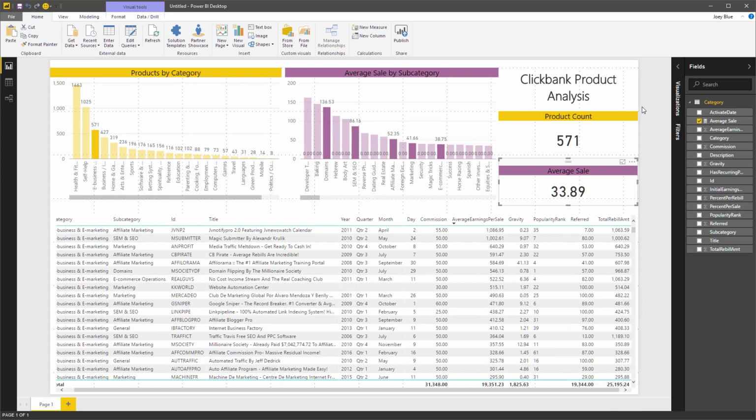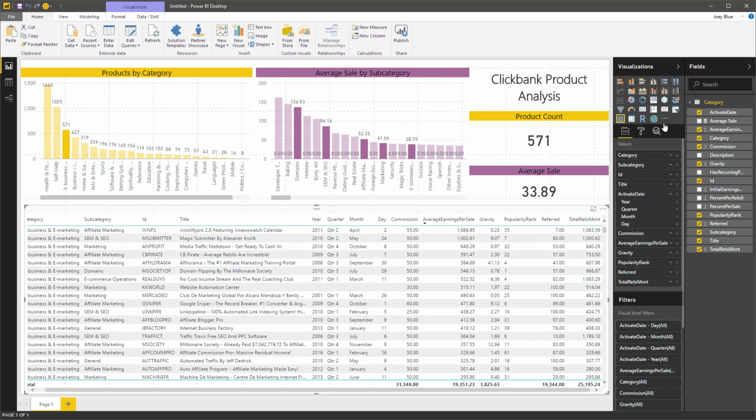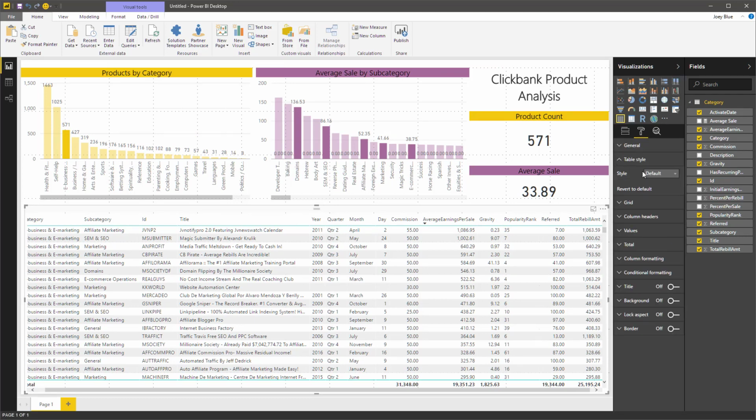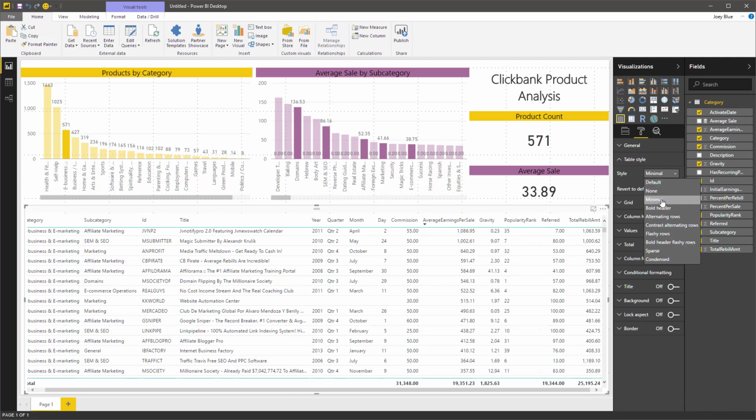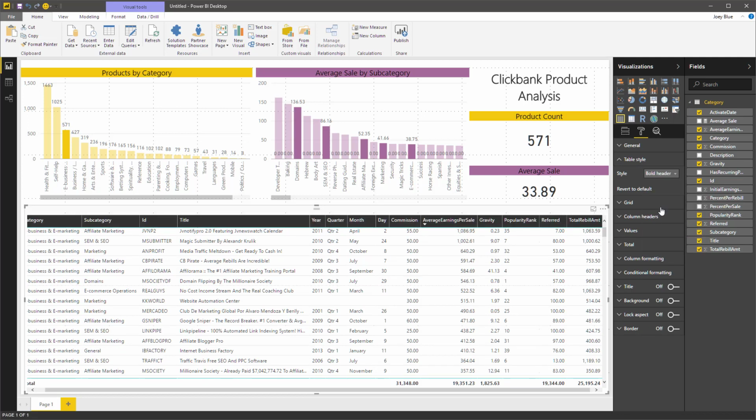Okay, so what do we have? That all looks really good. Let's format this table while we're at it. Let's see if there's just a style we like. There's a minimal, bold header. Ooh, I like that. I'm gonna stop there.